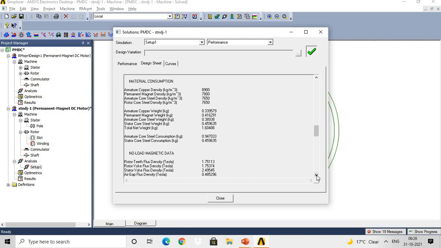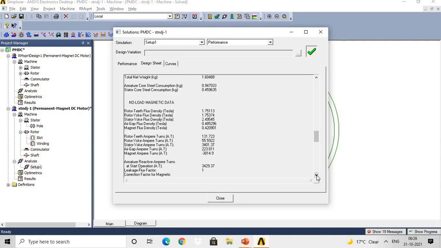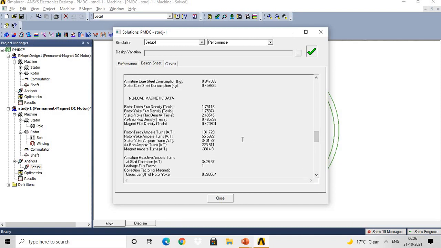Then no load magnetic data. So what is the information available under this? Rotor tooth flux density is 1.75 Tesla, rotor yoke flux density is 1.75 Tesla. That means before developing the hardware model, you get an idea about the magnetic performance of the motor. Then stator yoke flux density is 2.49 Tesla, air gap flux density is 0.485 Tesla, magnetic flux density is 0.420 Tesla.